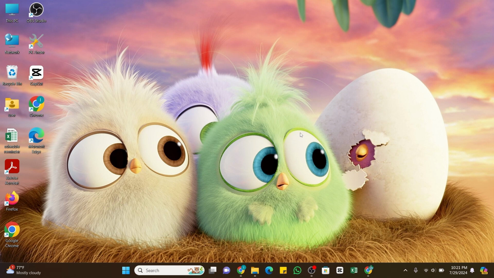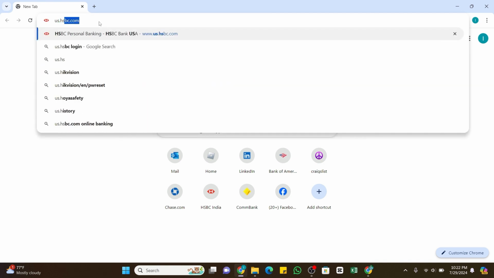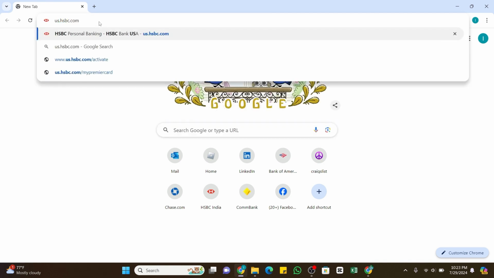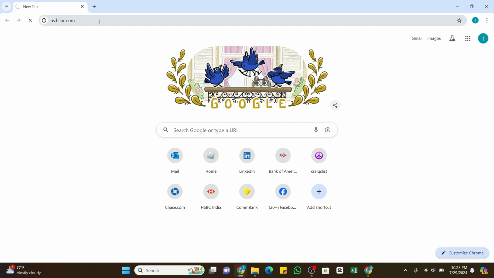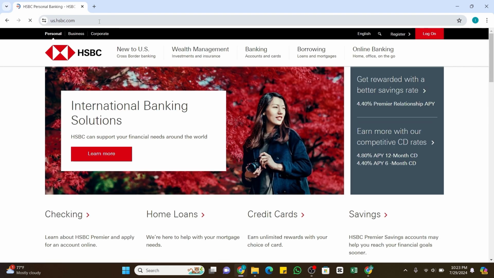Now to apply for HSBC credit card, you need to first go to the official page of HSBC credit card. For that, open any web browser on your device and in the search bar you need to type the official website of HSBC credit card. Also, for example, if you are in the US, you can visit HSBC USA credit cards. For that, in the search bar you need to type us.hsbc.com. Once you have entered this keyword, press the enter button to search it. You will be taken to the official website of HSBC credit card of US.